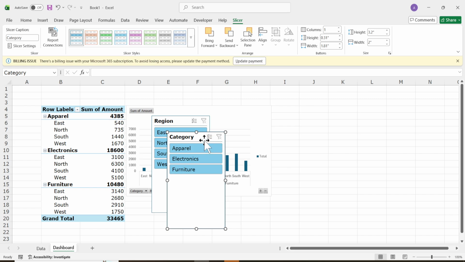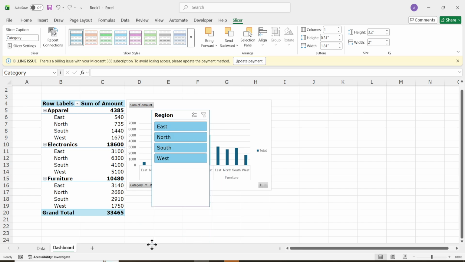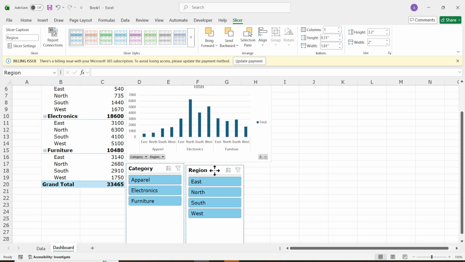Two slicer boxes will drop onto the sheet. Drag the two slicers down below the chart so they sit roughly over the cells indicated, giving you a tidy control area underneath the visuals. And that's your dashboard built.